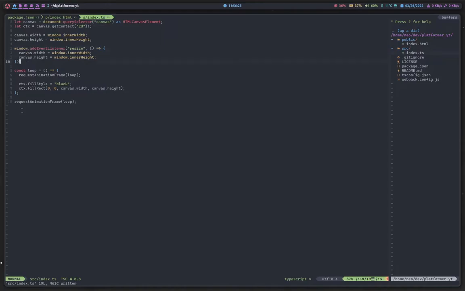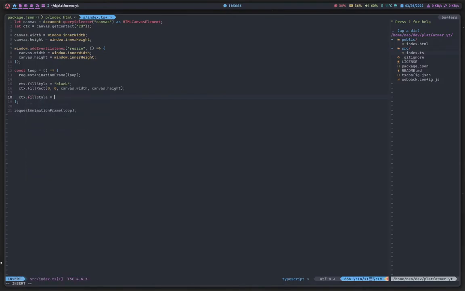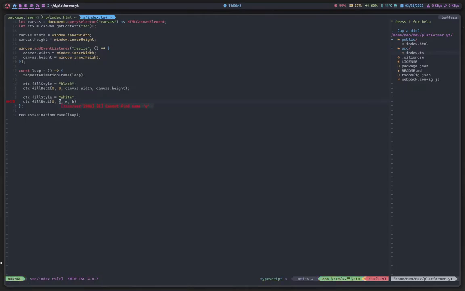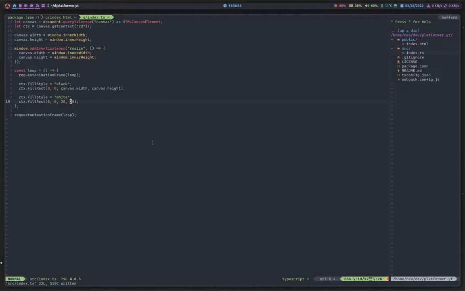And to test that out, for instance, let's say we wanted to draw a rectangle on the top left corner of the screen. We can say ctx.fillStyle equals white to make it stand out, and we can say ctx.fillRect at 0, 0, and we can set the width to 20 pixels, and the height to 20 pixels. So now you can see there's a 20 by 20 square being drawn on the top left corner of the screen. Nice. Now this is the basics of how we draw on the canvas. We use fillRect to fill a rectangle, and then we just always put it inside this loop.